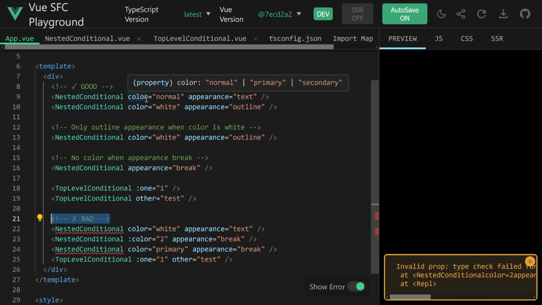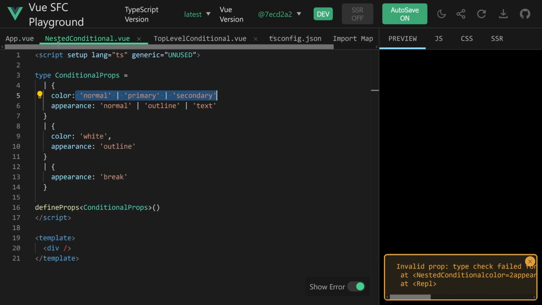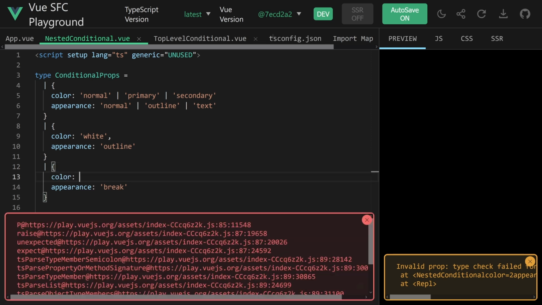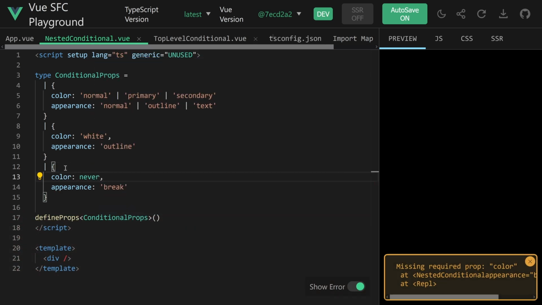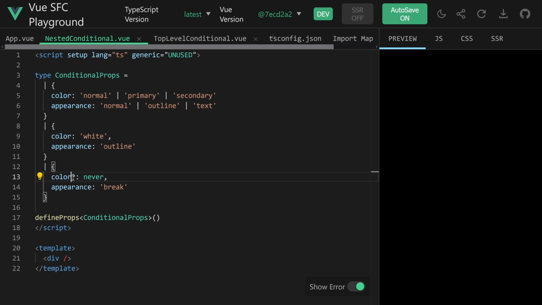And why doesn't it fail? Well, it doesn't fail because we don't tell exactly in this example that the color prop is disallowed. We do this by saying in the type literal, okay, color never. So in this way we say, this should not be there at all. Now it says missing required prop color because we also have to set it optional. So we basically say if it's not there, that's fine. But if it's there, it shouldn't be there at all. Telling TypeScript in a clever way, don't use the color prop at all, only the appearance.